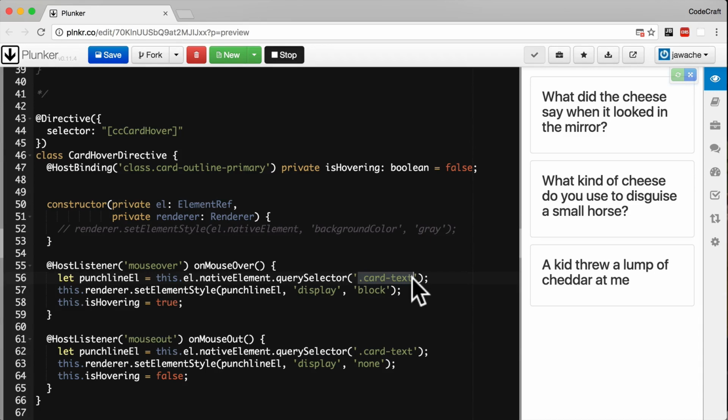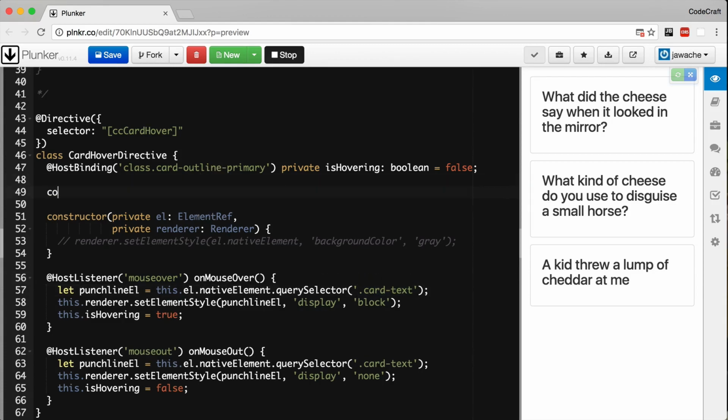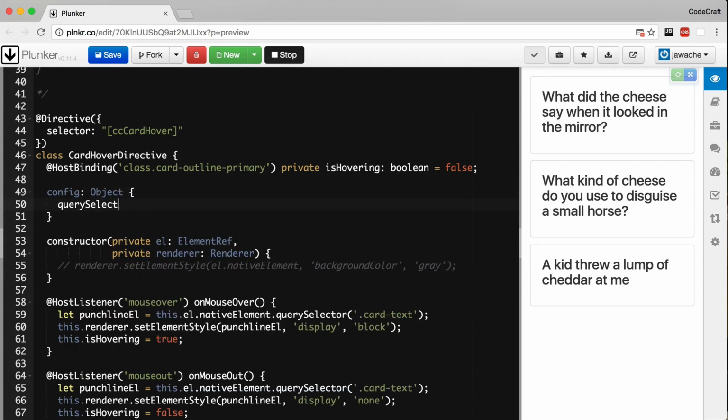So the first thing to do is to move the query selector to a property of our directive. But to future-proof ourselves, I'm going to set it to a property of an object. So I've created a property called config, which has one property called query selector, and that's using our old class name. Now, the reason I'm using an object is that if we wanted to add further configuration parameters in the future, we can just add them as properties to our configuration object. So next up, let's use this config object instead of our hard-coded selector.